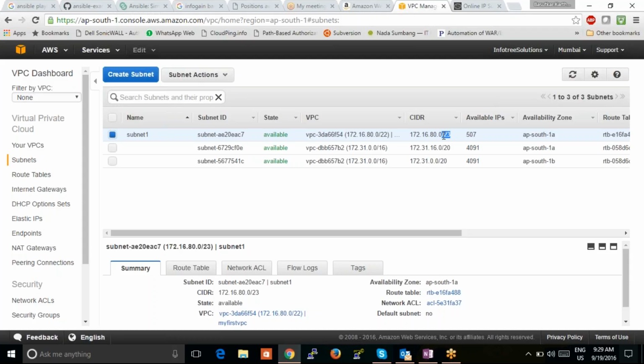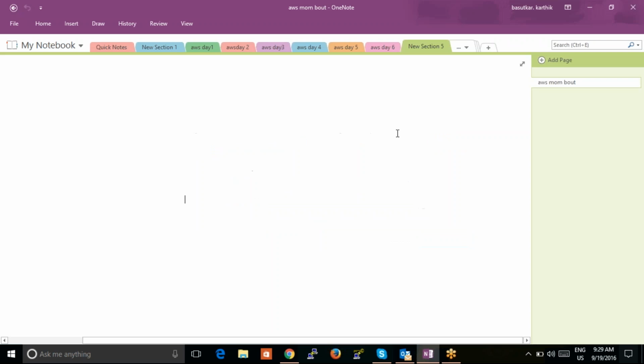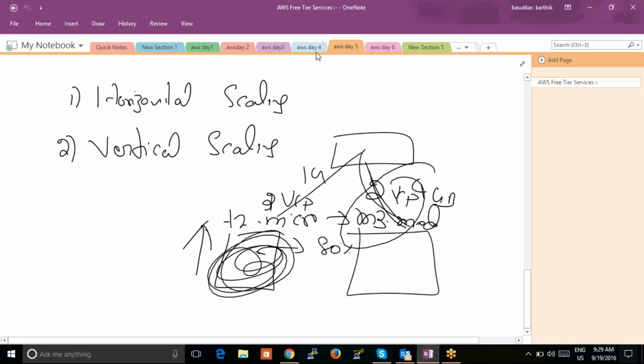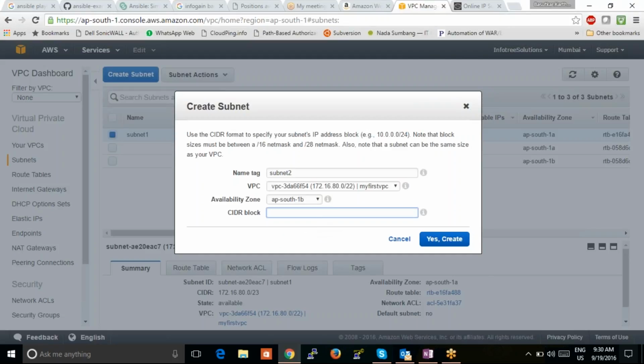So what we'll do, we'll create another subnet. We'll call it subnet 2, in this VPC. We'll attach the secondary subnet to another availability zone. Okay, what is the range? Whatever the remaining leftover IPs. We said 80.0/23, so 80.x is done, 81.x is done. Next it starts with 82.